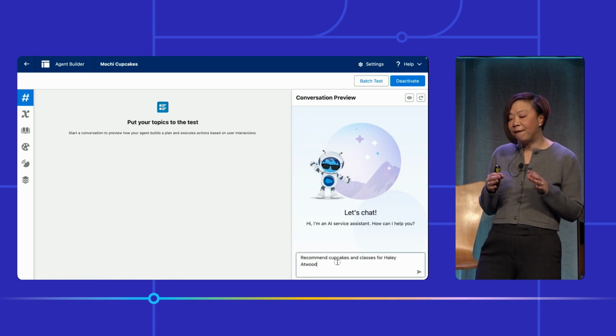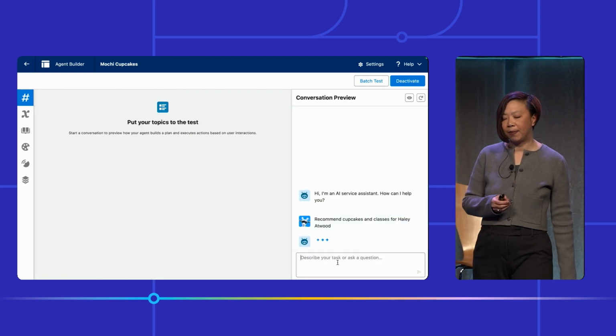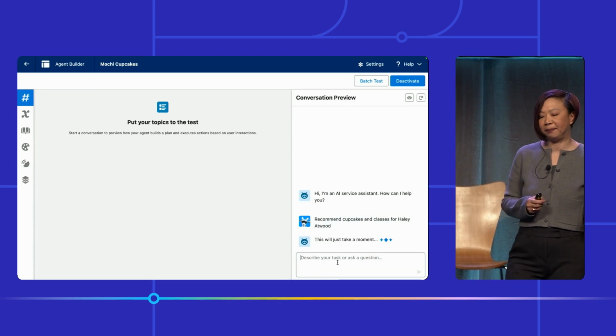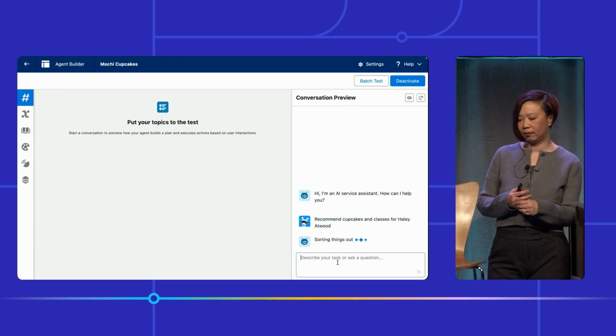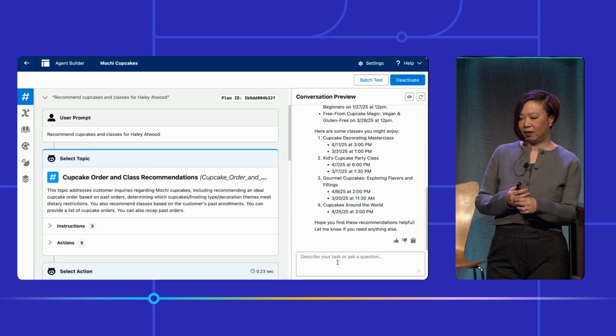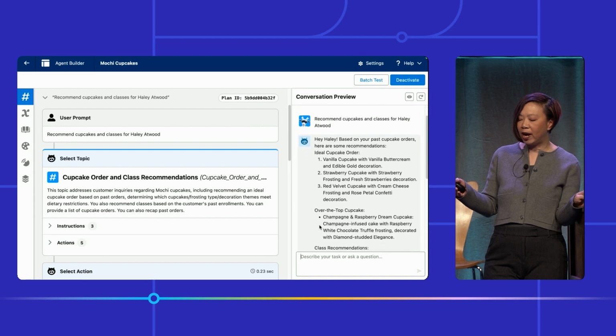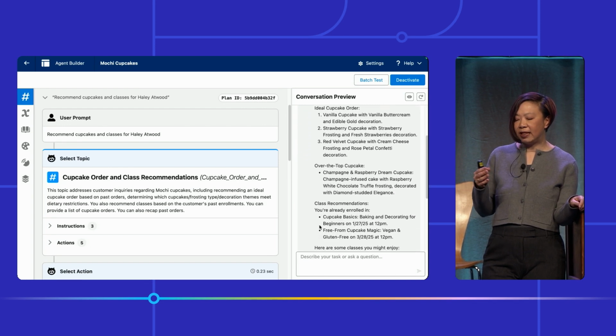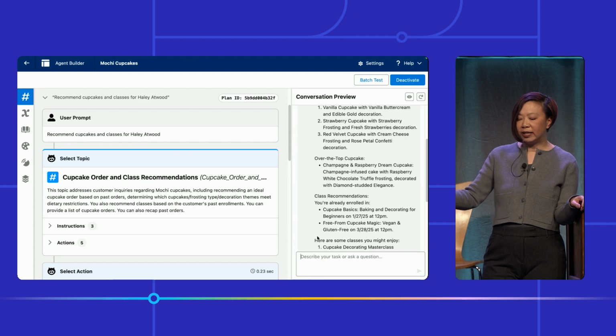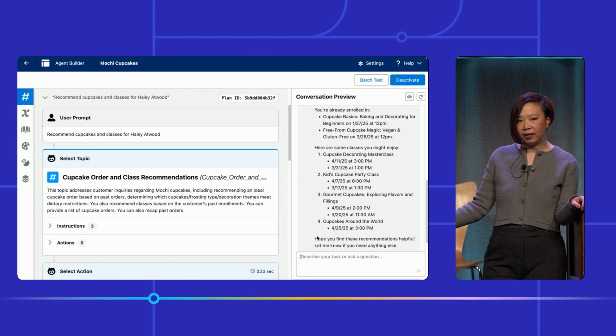All right, and then for the final prompt, recommend cupcakes and classes for Haley Atwood. What you see here is it recommended 3 cupcakes based on her past orders, similar to what we've already seen before with the over-the-top cupcake. And then it noted she's enrolled in these 2 classes, so we're going to recommend these future classes to take.